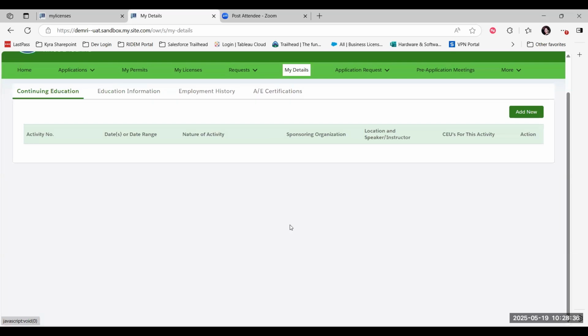Continuing education works the same as your A&E certificate. So you enter your CEUs here and the hours. Then tomorrow when renewal is due, you should be able to use them for your renewal licenses.